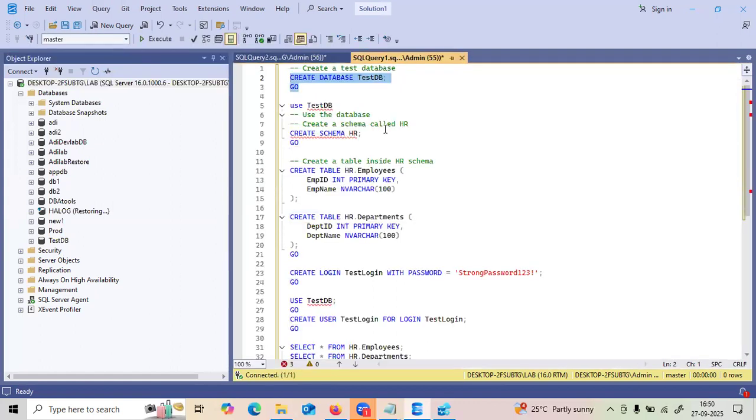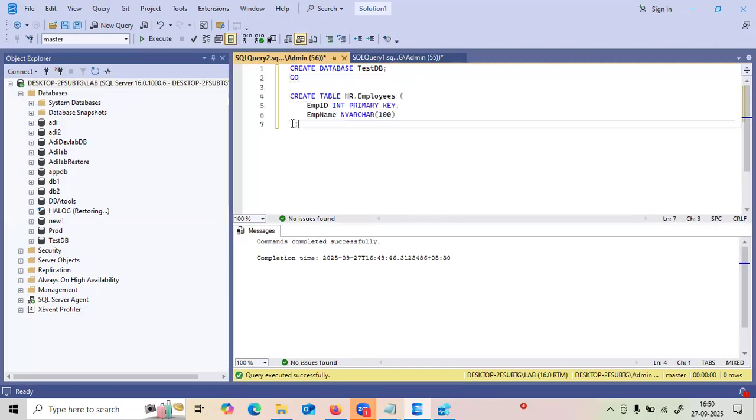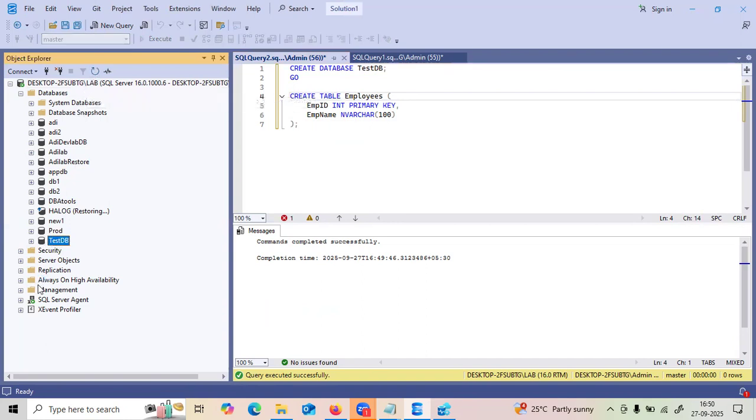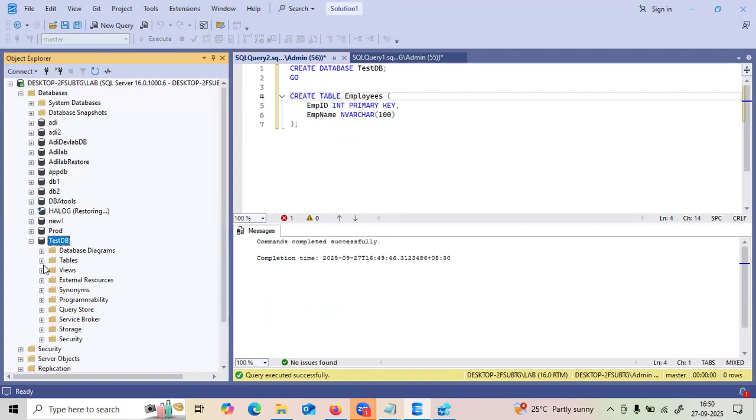So let me go and create one table. Here I'm not mentioning any specific schema. If you do not mention any specific schema, what will it do? It will directly create the table on the database. So right now, if you go here, we don't have any table. Just observe the left hand side panel.